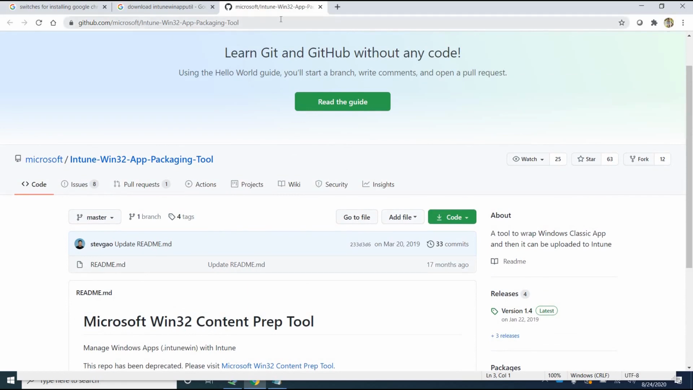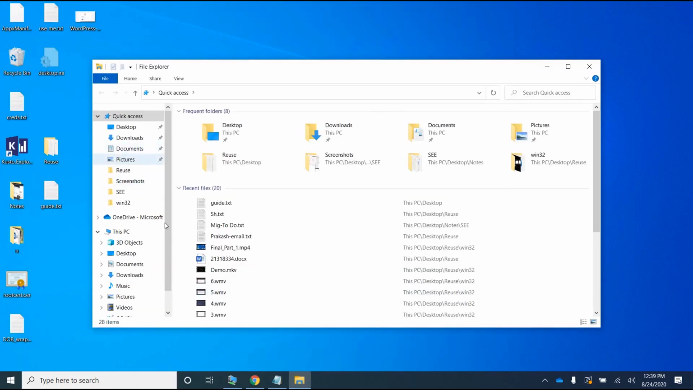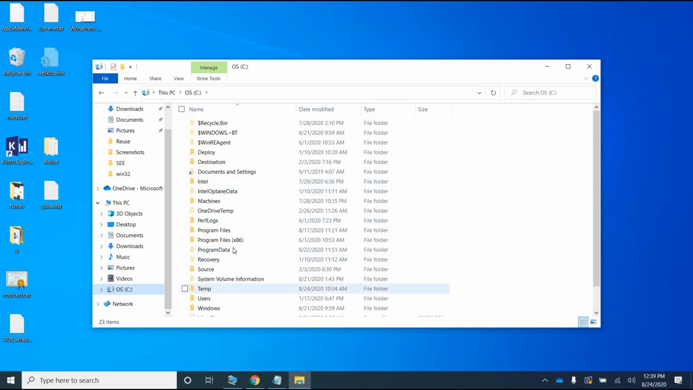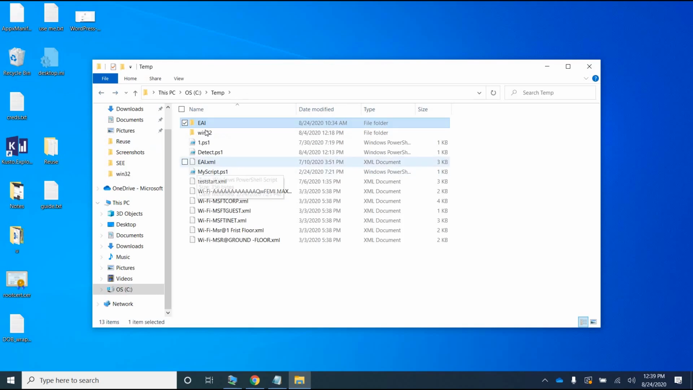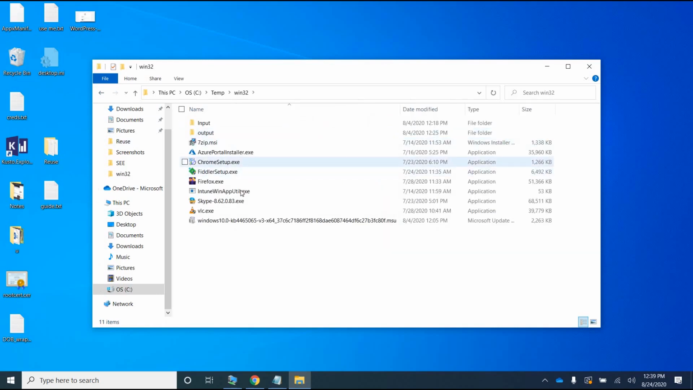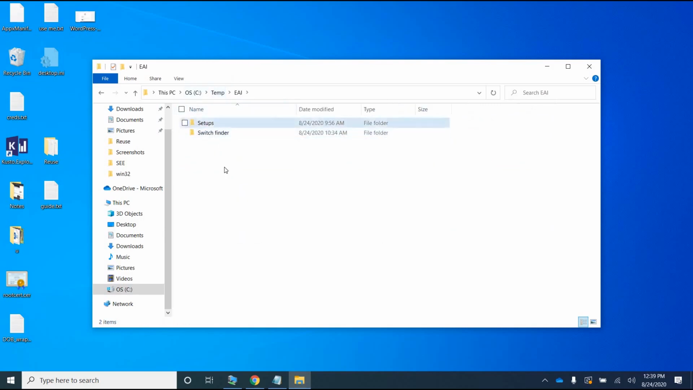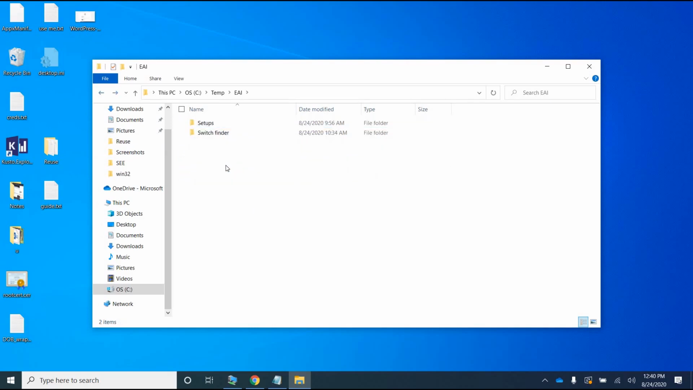So the Intune WinApp packaging tool, right? We just need to download this from that location, and once we have done that, I am going to go to C drive and then temp, and I think I should have the tool with me somewhere. Yes, this is my tool. I'm just copying my tool, and this is the setup file. Okay, perfect. So this is the tool that I have.